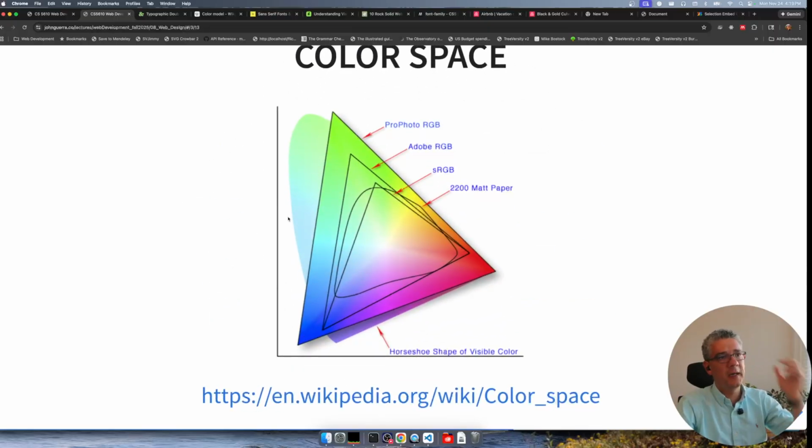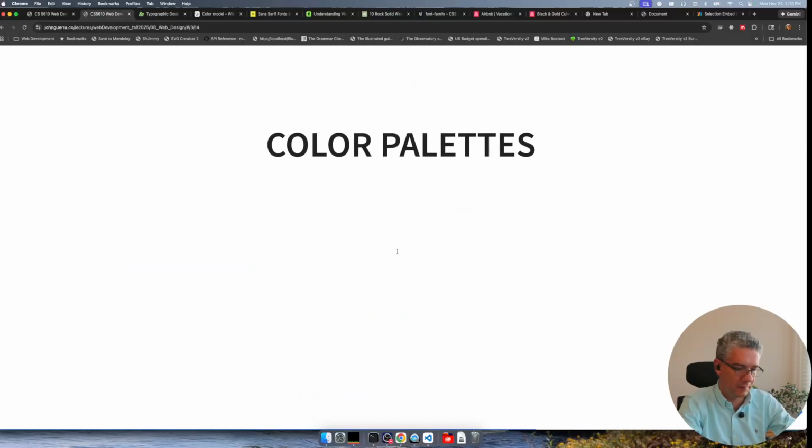In terms of the color spaces, there is also a common chart that you can find, which is what we call the horseshoe of visible color. And then depending on the model that you use, even if you use within RGB, there are different versions of it, and they can represent certain amounts of it. So just remember that they're going to be smaller.